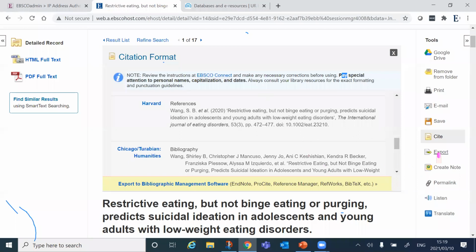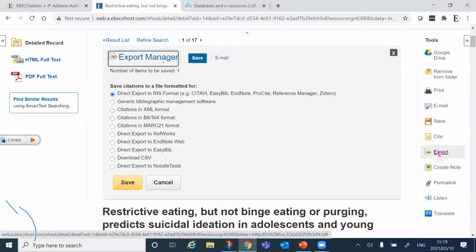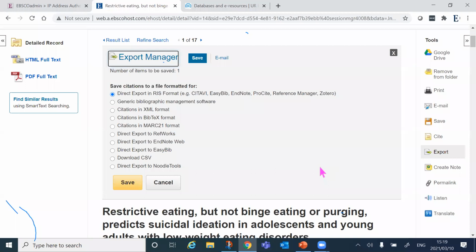Other than that, you can also export into your reference managers. The benefit of exporting is that you get the bibliography and the article, which makes it easy to manage in your work, as well as your in-text referencing. So we support all the RIS formats, which include Mendeley, EndNote, Zotero, and RefWorks, and any of the ones listed here. So you can select from any of these.